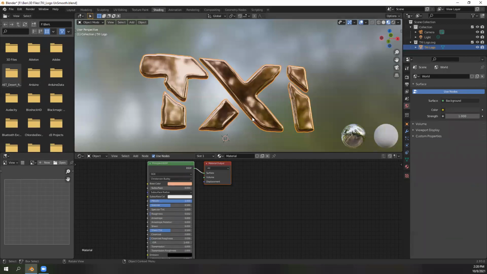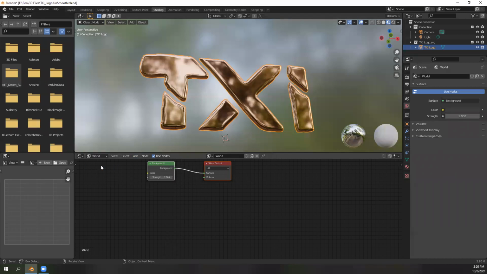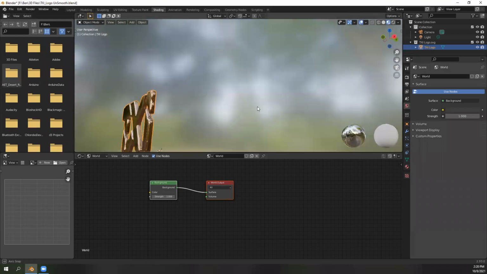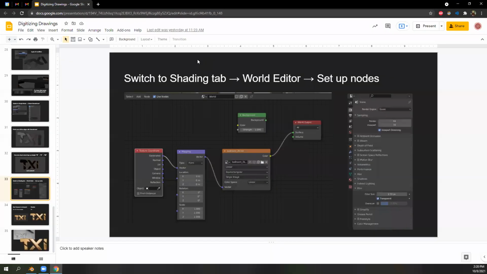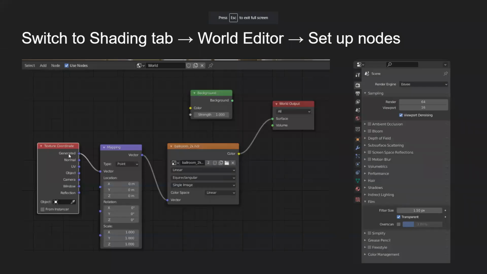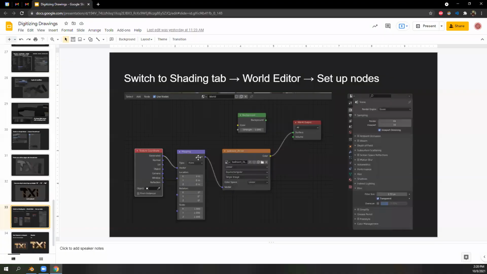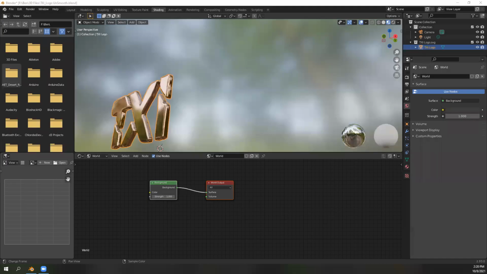So in order to add an environment map, you have to go to Object, switch to World, and now you're editing the world around you. So we're going to add an HDRI, which we'll do just by adding a texture coordinate, this mapping function, the HDRI into the world output. And basically an HDRI is a 3D scan of an environment.